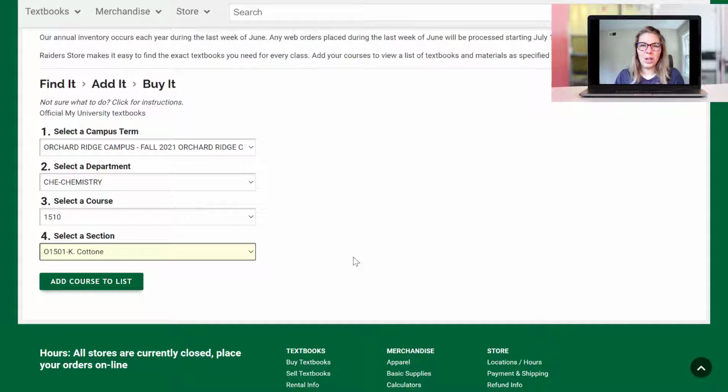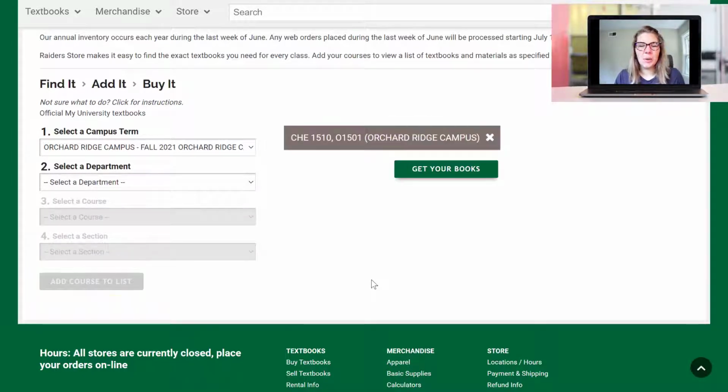So once I've filled in all of those, I'm going to hit Add Course to List. At this moment, you can either look at the textbooks for that class, or you can go through and add another course. So when you're ready, come over to the right-hand side of your screen and click Get Your Books.